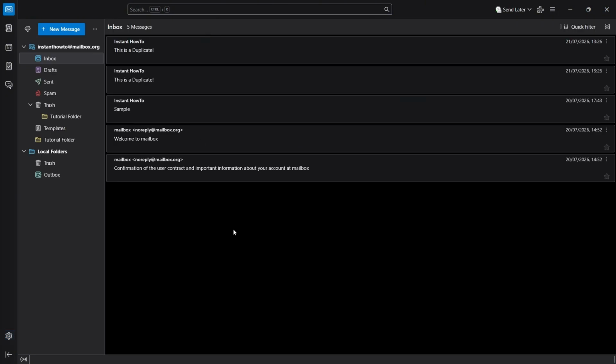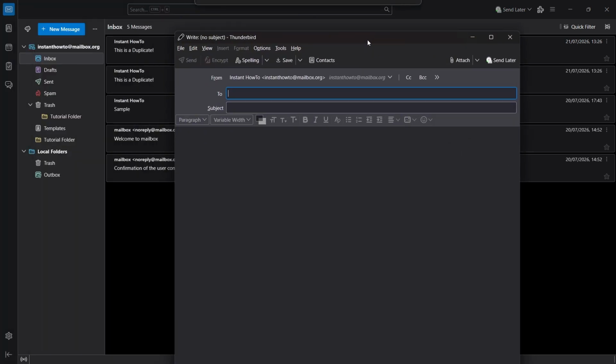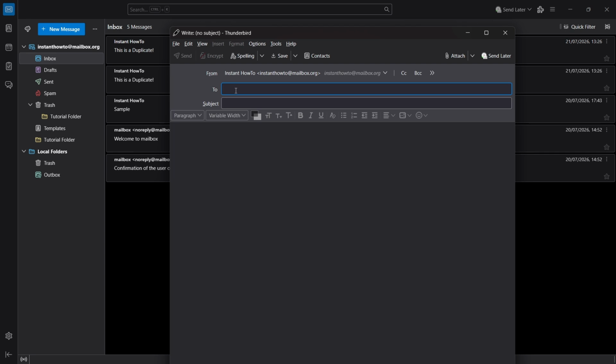And then from here, to actually use this, you want to go to New Message top left, and compose your new email. So for example, I'm just going to select To, and I can do it to whoever I want. Like for example, I'm going to do myself, instant how to, there we go. Subject is going to be tutorial, and then the body tutorial as well.